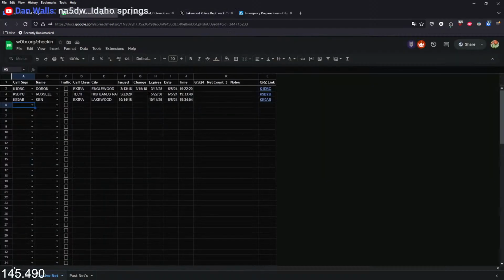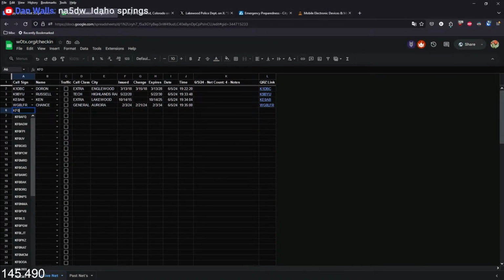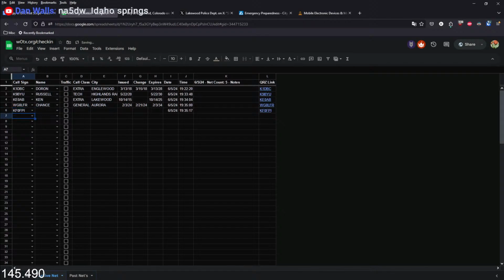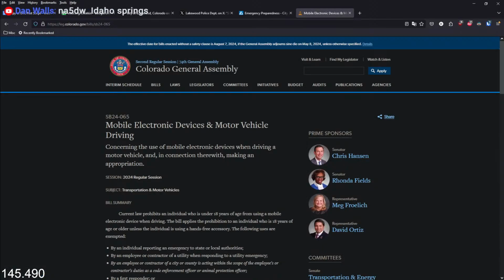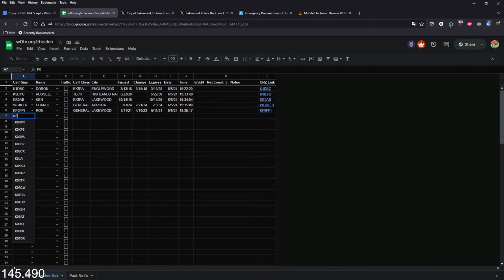Whiskey Golf 0, Lima Foxtrot Romeo, Chance in Aurora, no traffic. Kilo Foxtrot 0, Foxtrot Papa India, Ron in Lakewood, no traffic. Kilo 0, Golf, Papa Alpha, Bob in Lakewood, no traffic.